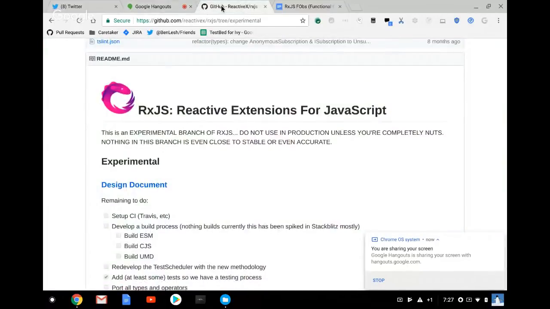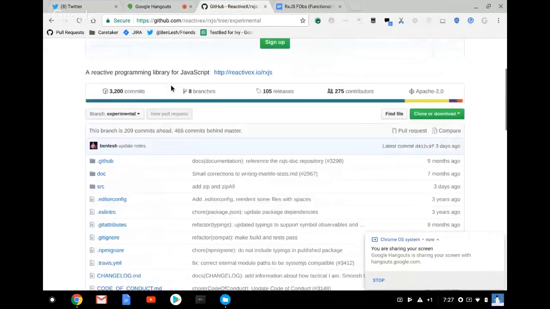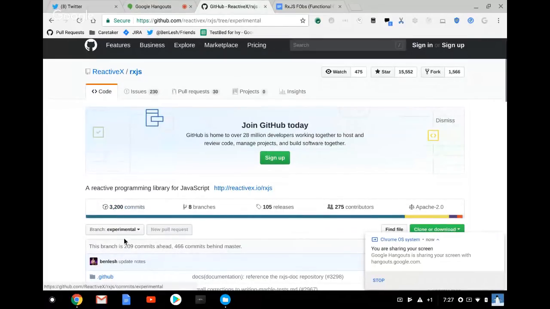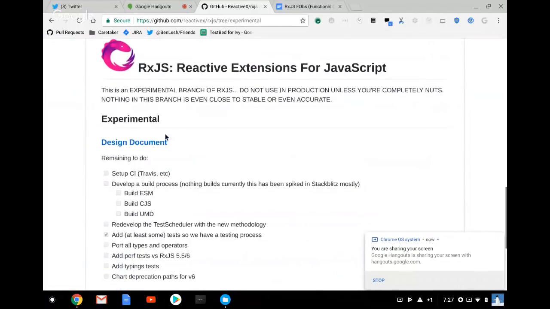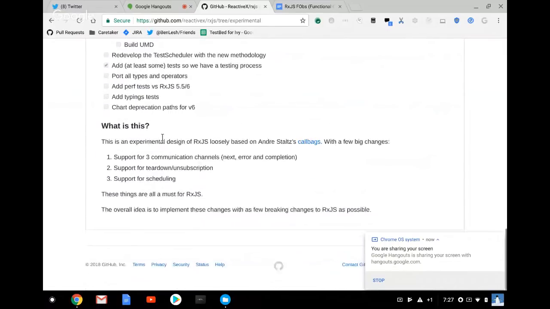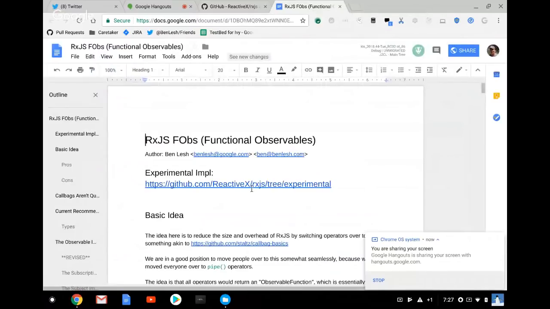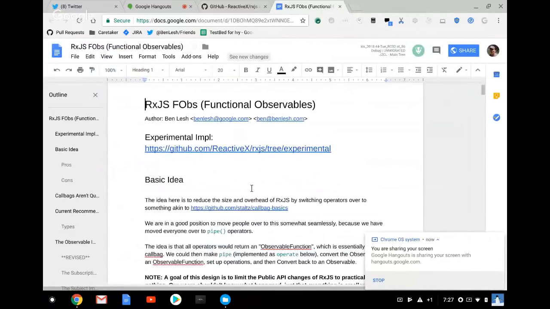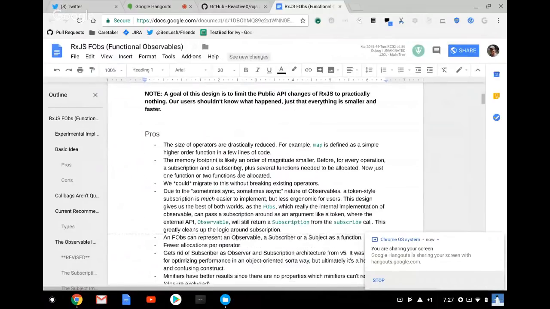All right, so everything for RxJS 7 is in the experimental branch on the same repository. Anyone who wants to come explore comes down and it talks about the things that need to be done. And there's a link to the design document. And the design document is here. Anybody can come look at it. And we're going to be talking today about just the things that were decided in here.